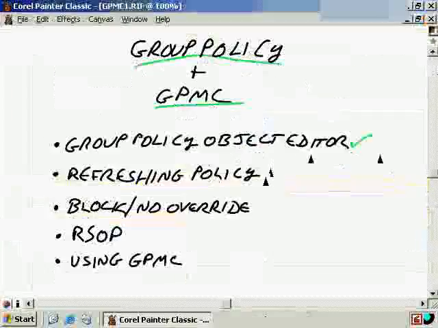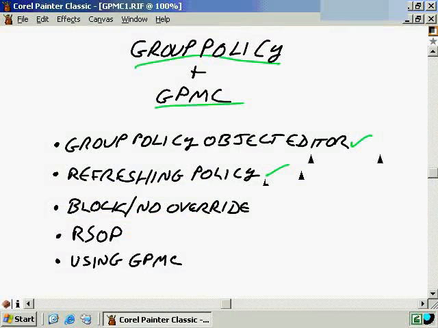And then we talked about how to refresh the policy, because by default, the systems will refresh their own policy for most policies within 90 to 120 minutes, but you can also manually update that policy by using GP Update, which replaces the SecEdit refresh policy that we used under Windows 2000. Then we looked at block policy inheritance and no override, which simply controls whether or not policies are inherited by OUs and sub-OUs and so forth.